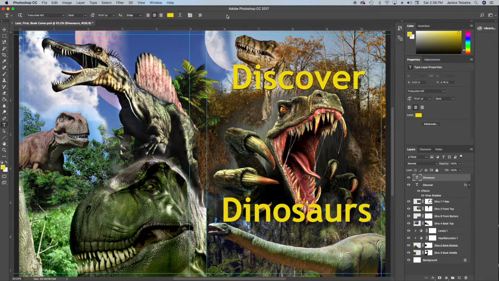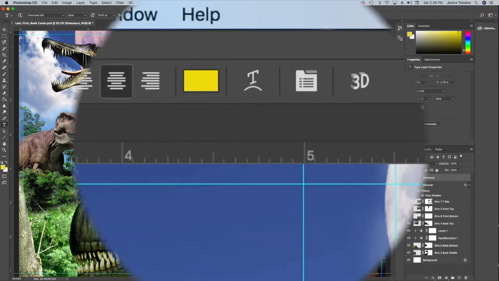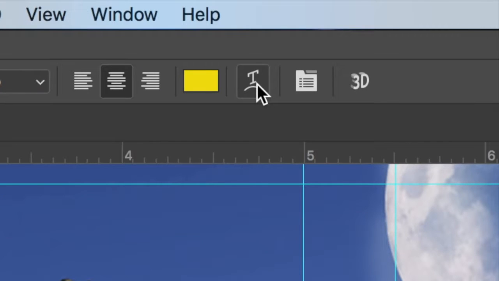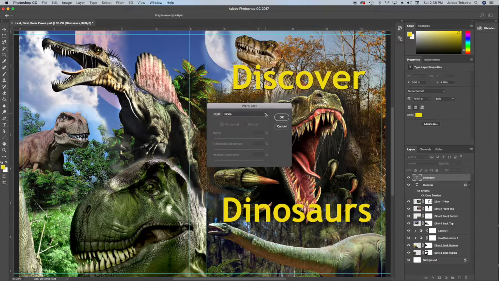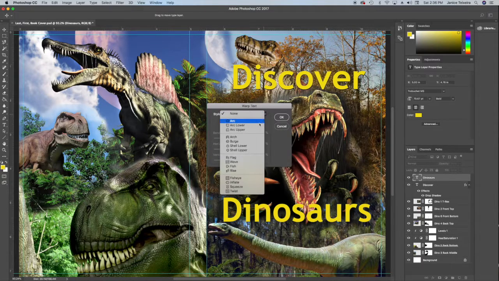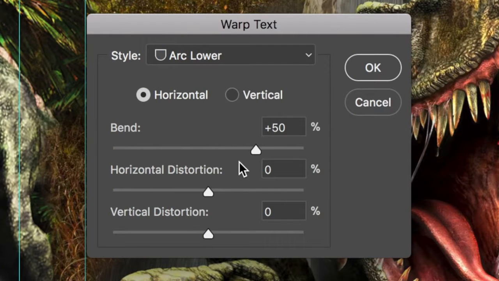I'm also going to add a warp text effect on dinosaurs. So that is up here on my tools option panel. I'm going to click on that. And the warp effect I want is arc lower. And I'm going to set the bend to 70.